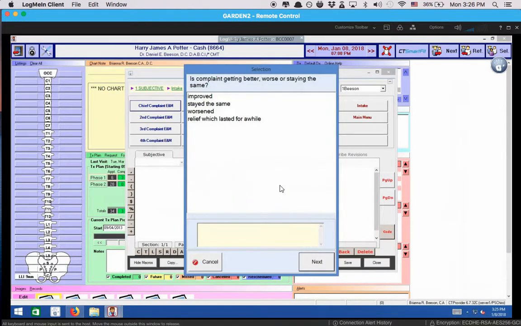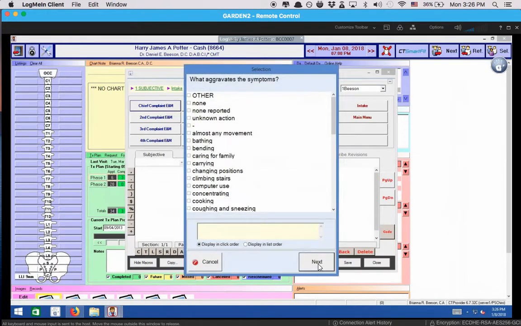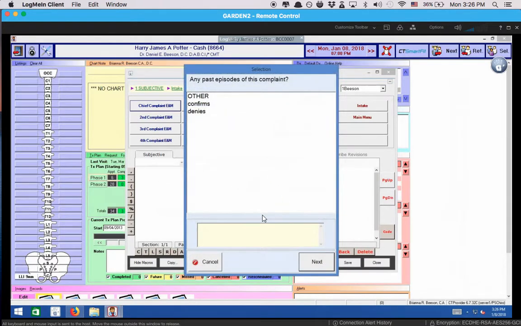And he says it has worsened since the start. And on the pain scale, it is a 7. So this does jump around compared to the paper a little bit, but it follows along as closely as it possibly can. And it's aggravated by almost any movement. Any past episodes? No.